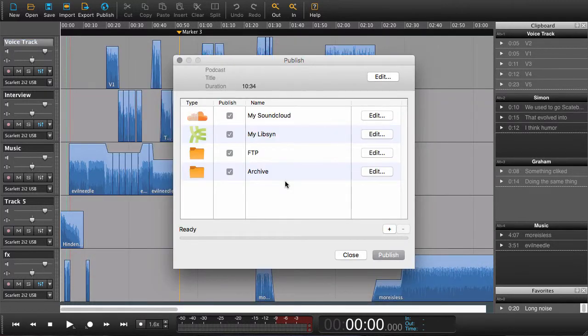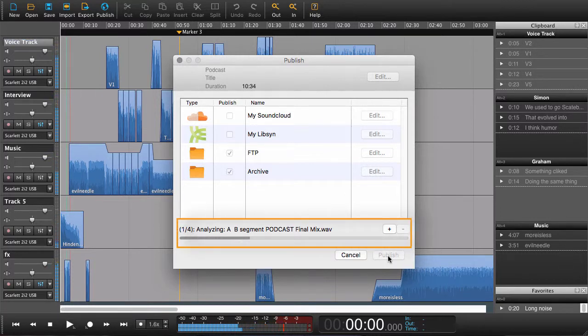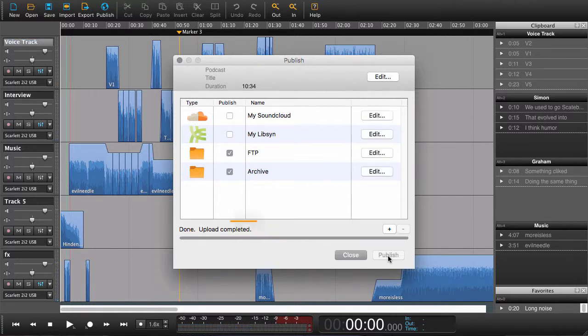The story that we've just made, I only want that to go to my FTP and to my archive. So I'm just going to deselect these two and say publish. So now Hindenburg is creating the two different files that I need. You can see one is WAV and one is Opus. And it's uploading them to the destination that I've chosen for my FTP and my archive. Now I'm being told that the upload is complete. I can just close this window.